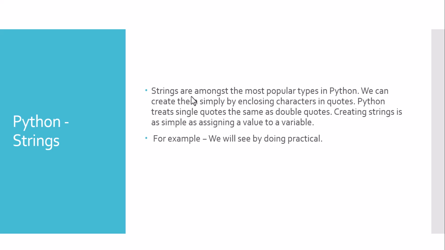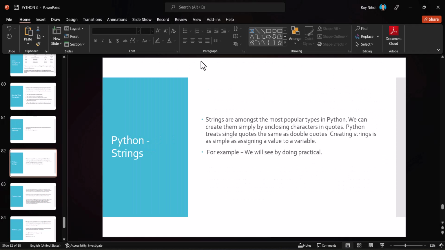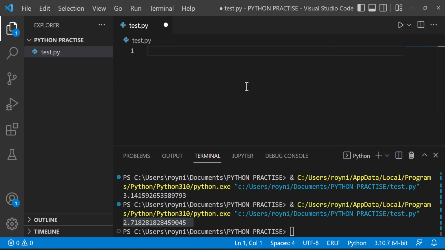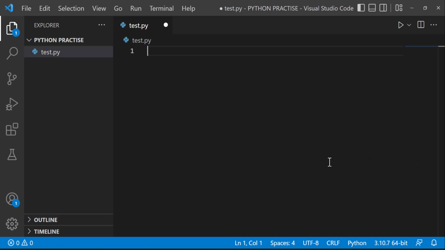We can create them simply by enclosing characters in quotes. Python treats single quotes the same as double quotes. Creating a string is as simple as assigning a value to a variable. Okay, for example, we will see by doing the practical. So let's move to the practical section. Again, we will open Visual Studio Code and delete all the things of the previous session, and let's dive into Python strings.